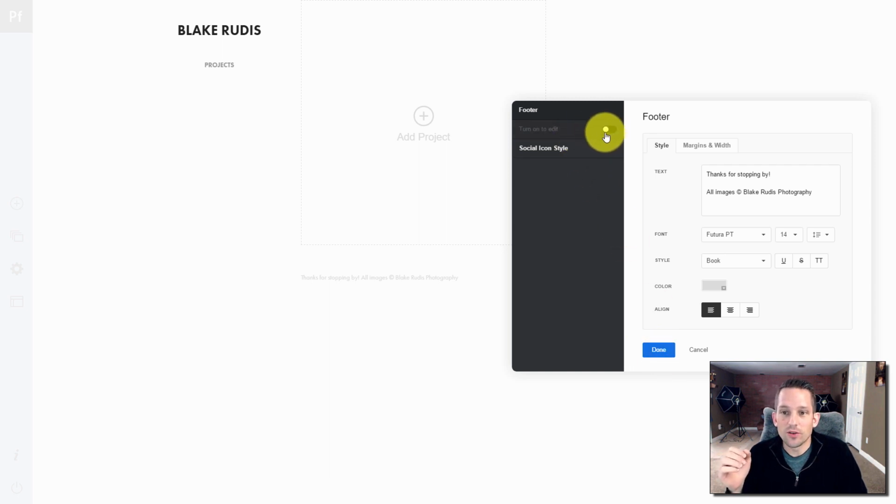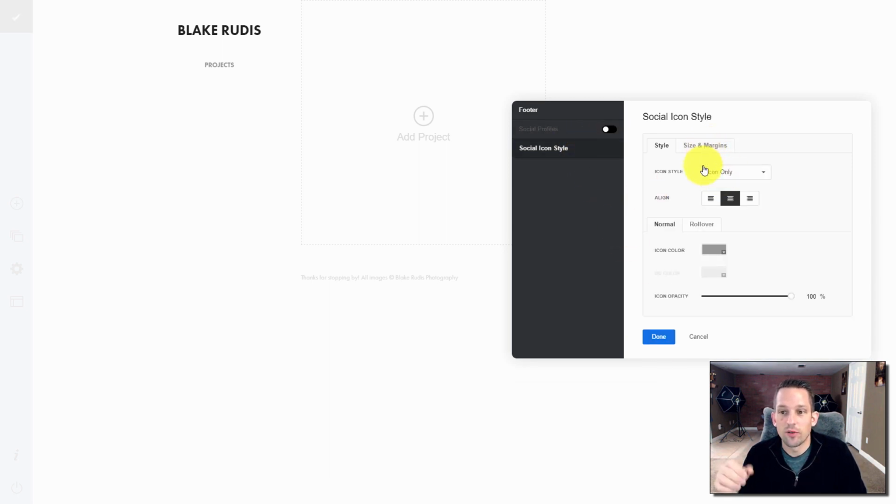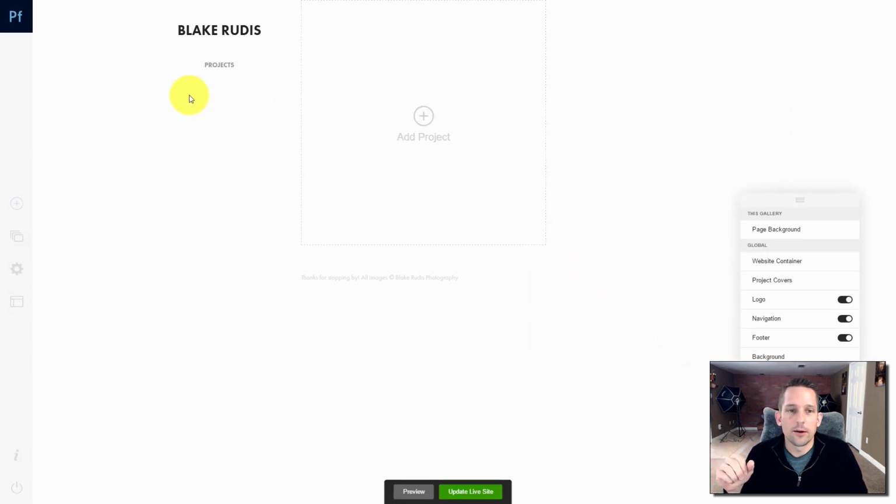So if you wanted to add social profiles down here, you can add social profiles too. So you can add some social icons to the bottom if you wanted to do that. I'm not going to do that right now. Maybe I'll do that later.